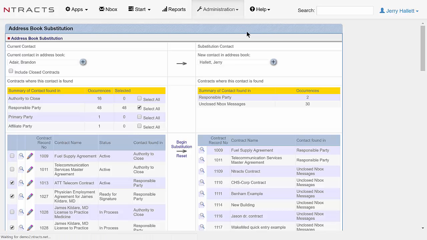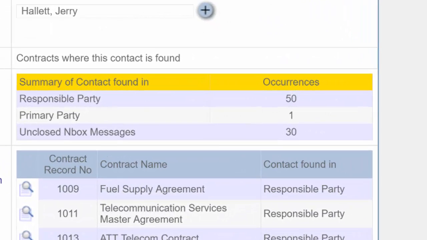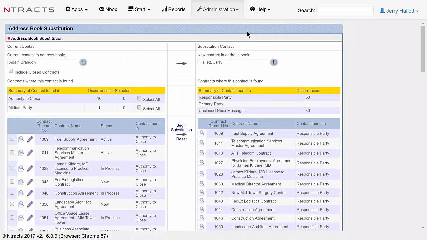We're now updating 48 contract records with Jerry's information, making a notation in the history that we've made that change, and keeping my Ntracts contracts database up to date and in sync.